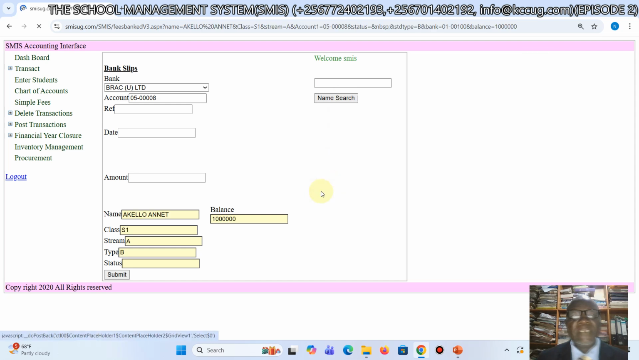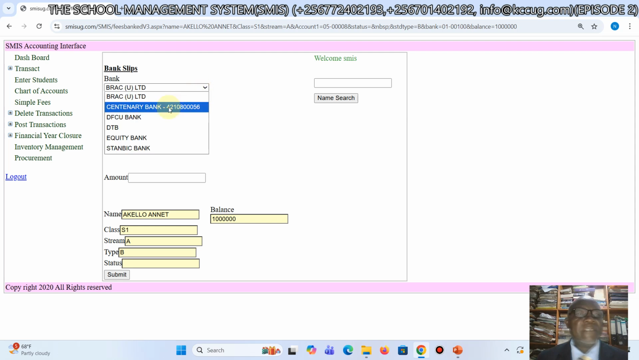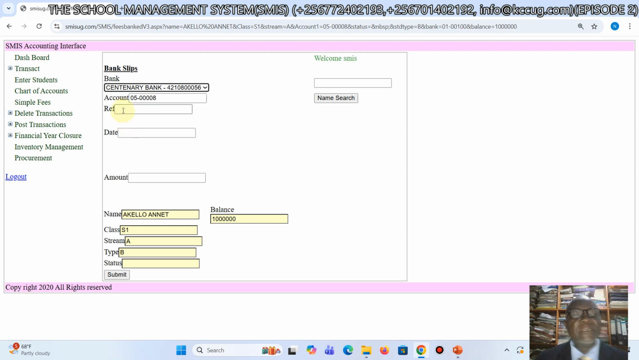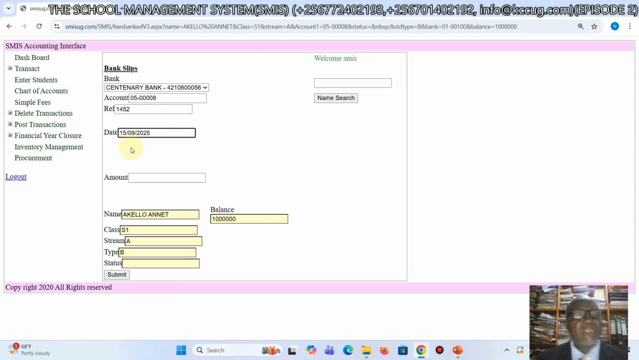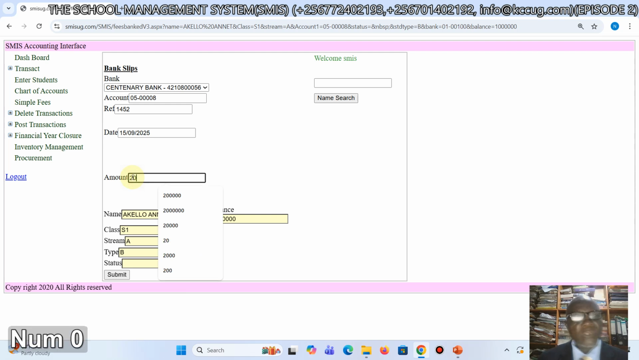Click on select. Select the bank, say Centenary Bank, and a reference. Let us write the bank slip number 1452. Let's indicate the date. Assume that this payment was made on 15th of September 2025, and assume the amount paid was 200,123. Then click on Submit.